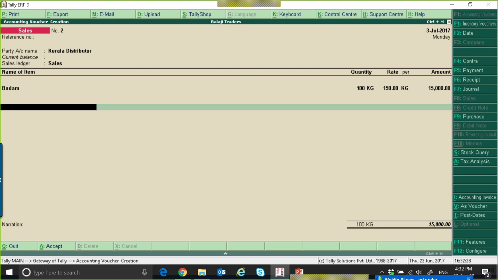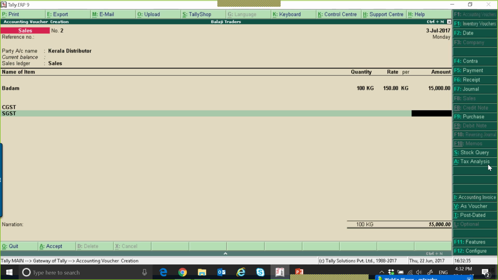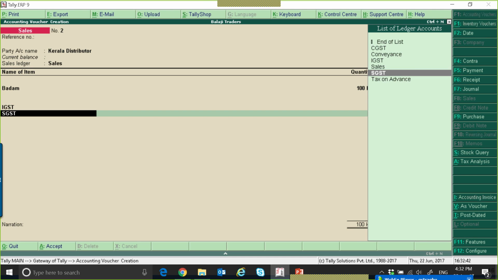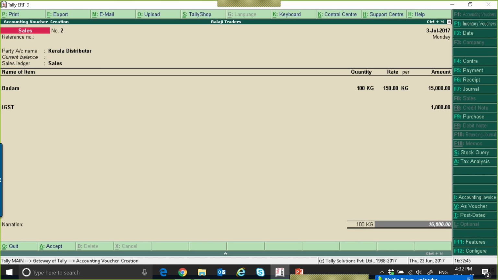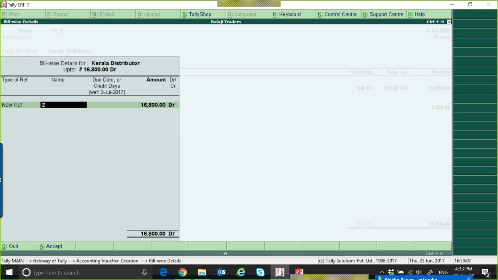If I select CGST, it should not calculate. If I select SGST also, it should not calculate. Why? Because my company is in Karnataka and the party company is in Kerala, correct? So in this scenario, we need to select IGST. You can see only IGST is calculated. We are ensuring that the user cannot make any mistake, so that an accurate report will be filed. Here also, if you check tax analysis, it shows the tax analysis. Now I'm going to save this transaction.